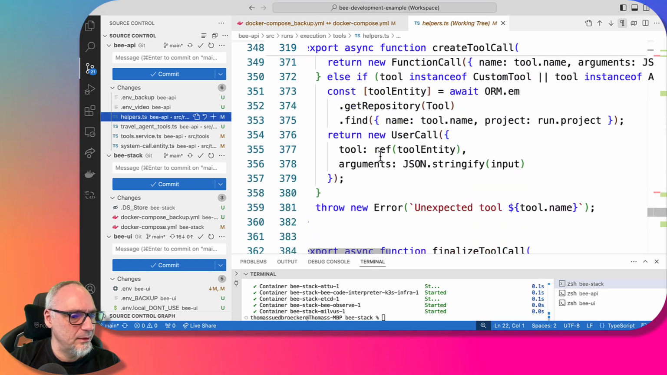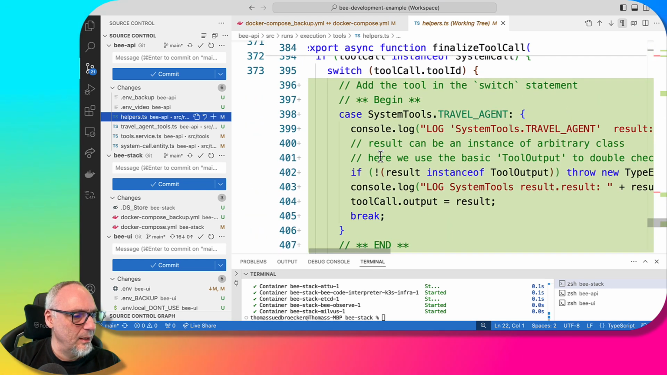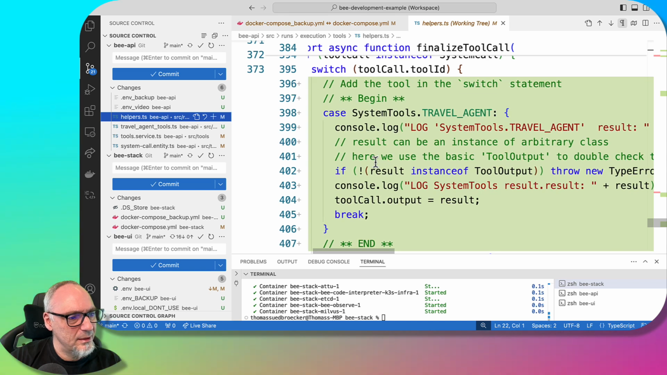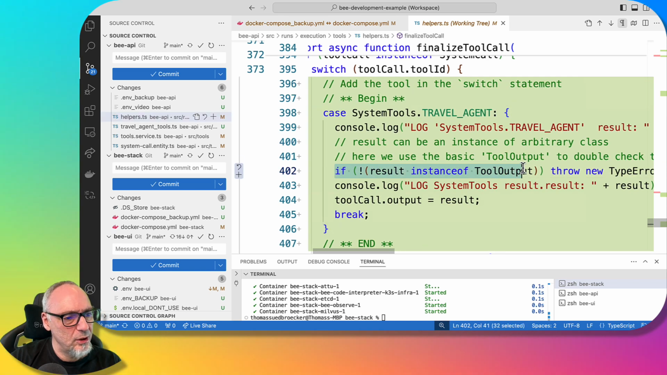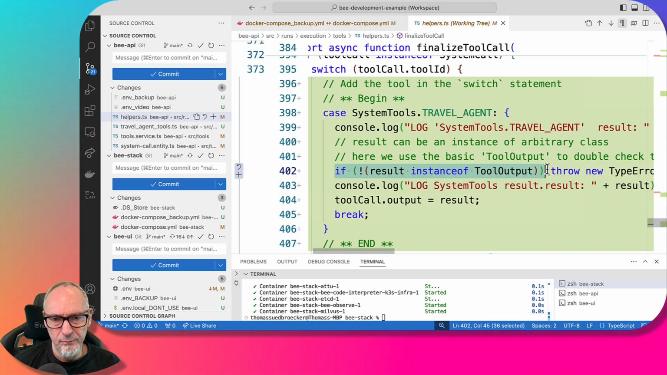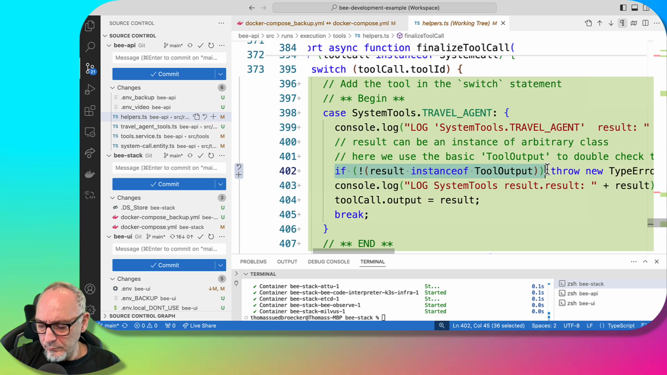And the next is here, if it is called, how to call it. And that is a little bit interesting, because when the system is called, it also does a double check here. Does it contain the right return values? The basic return value is the tool output, and that is a good basic comparison for doing the validation of the return value of the output of the tool.